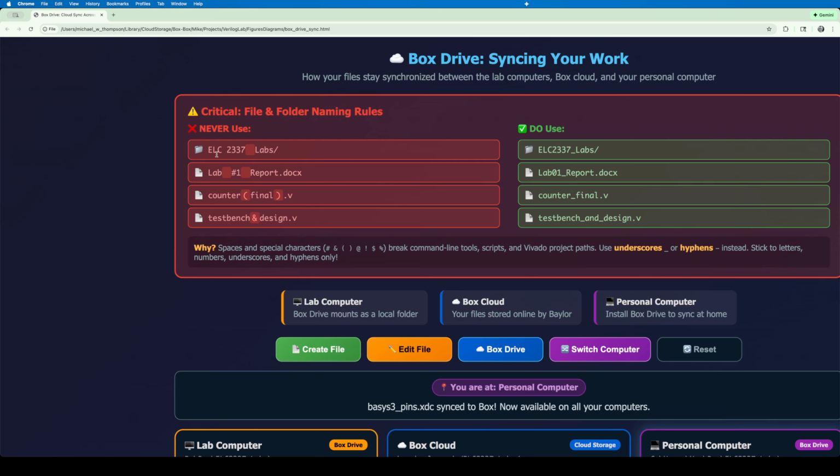All right. So this column is, you shouldn't use ELC space 2337 space labs. You should do more over here on the do side. ELC 2337, you can use an underscore, you can use a hyphen. You could even just push these together and not have a dash or a hyphen. But the point is there's no spaces or special characters. All these examples of the do not have special characters or spaces.